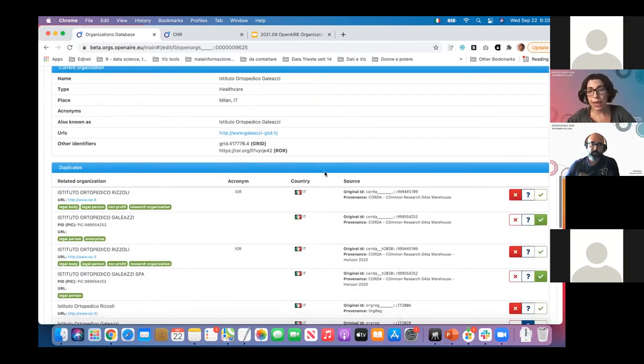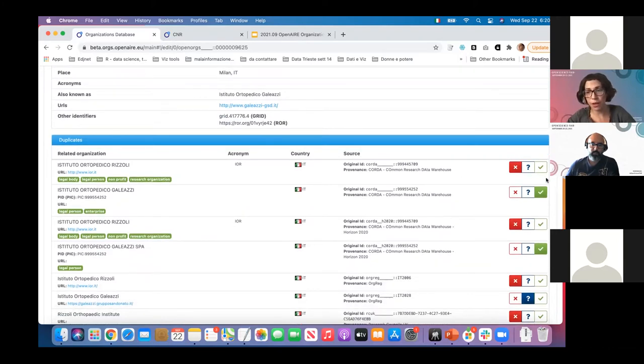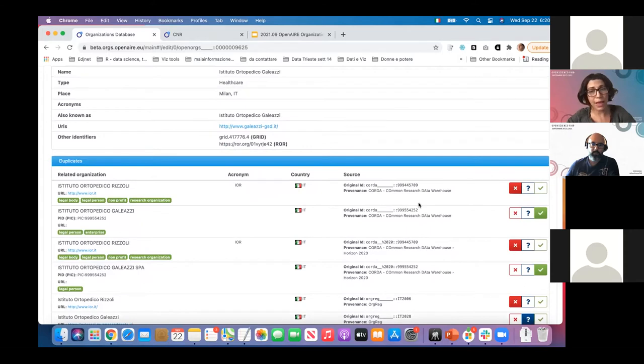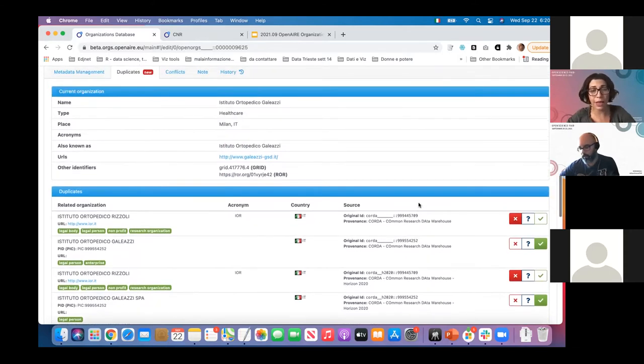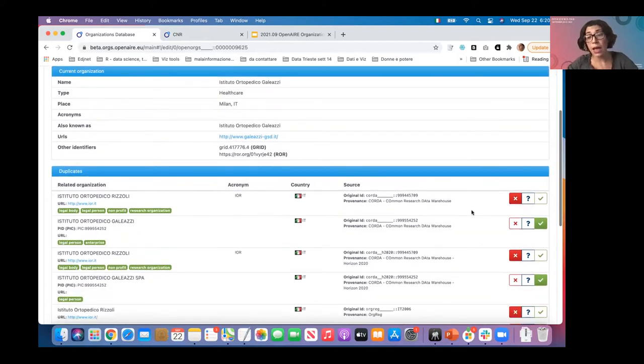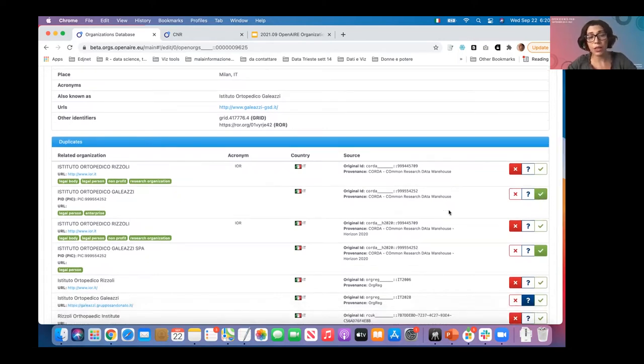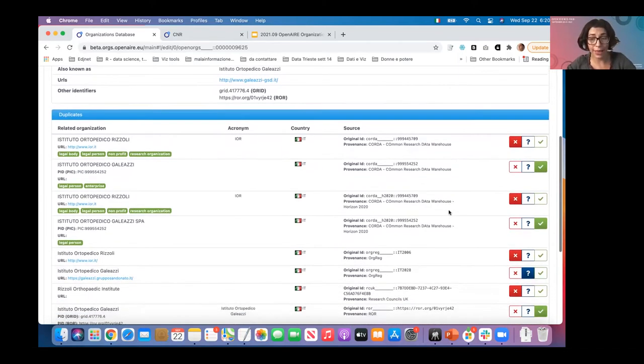Here we can see that in some cases we have a red cross highlighted, and in other cases we have green checks highlighted. This means that in some cases the user has rejected the identity, so clicking the red cross, the user rejects the identity, and on the contrary, when highlighting the green check, the user is confirming the identity.